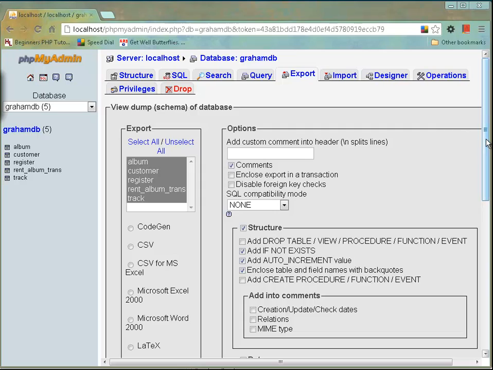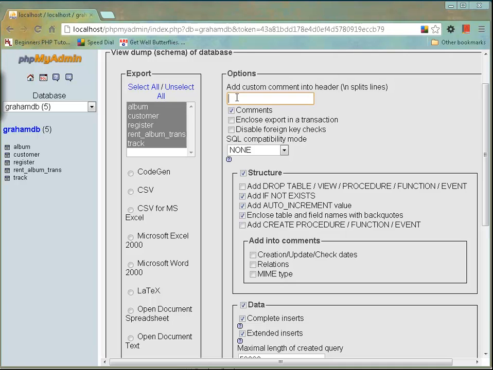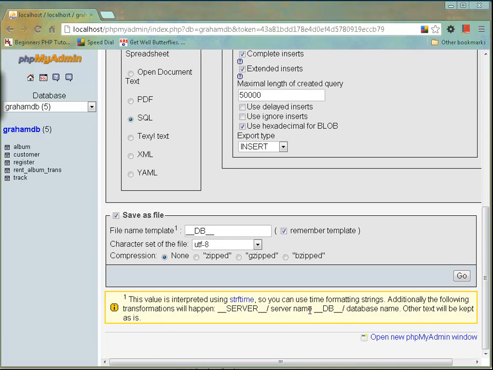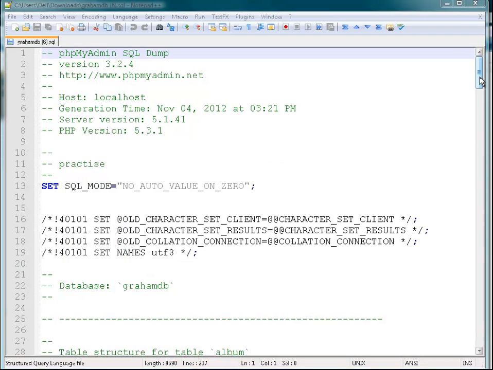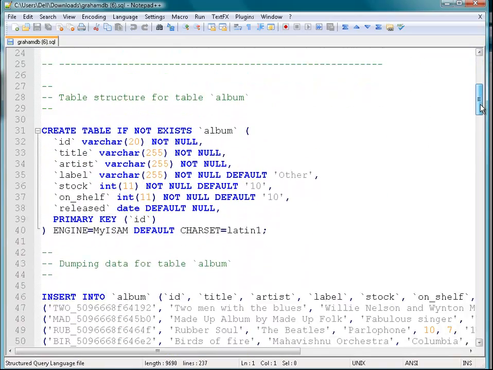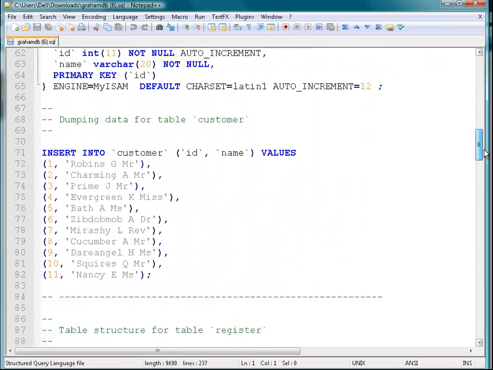And so now if I download those by exporting, I'm going to put a comment in here again, practice, and I'm just going to say go, and we'll see we're going to get Graham database 6, because I've done this several other times before. Now this is the file that I've actually just exported. Let's go down it slowly, and you can see the detail of it.